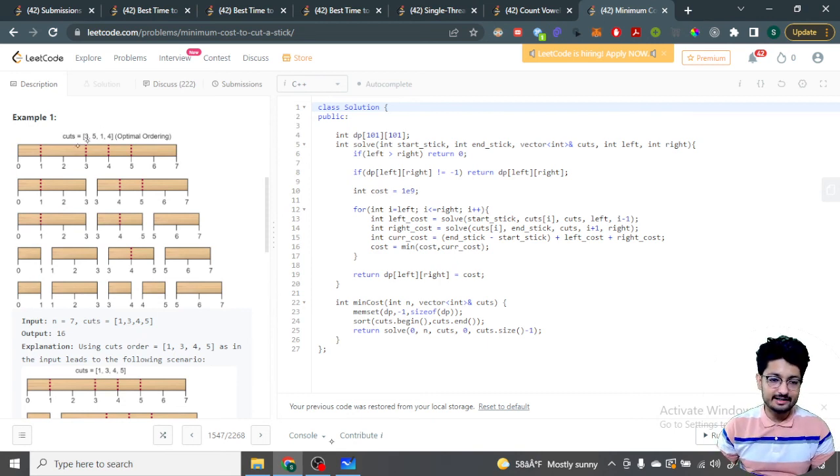As you can see in the example, let's say that you're given a stick of length 7, and you have these cuts available to you. Let's say that you do a cut at 3 first. If you do a cut at 3, it becomes this and this stick. Then you do a cut, let's say at 5, so it will become like this. Then you do a cut at 1, so it becomes like this. Then you do a cut at 4, and then it becomes like this.